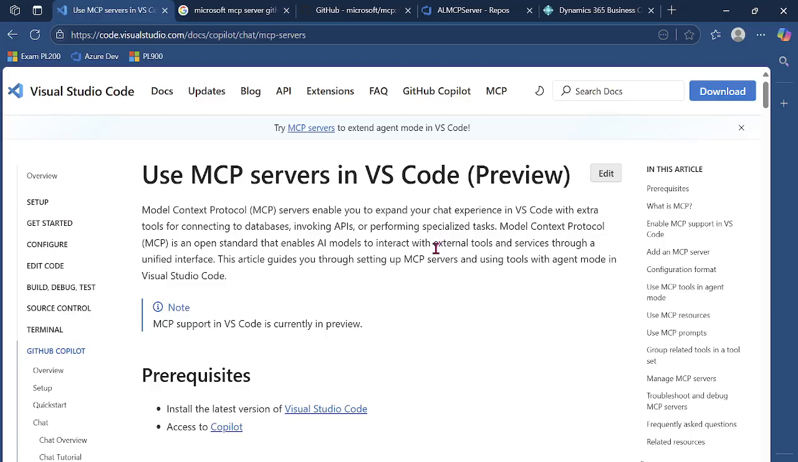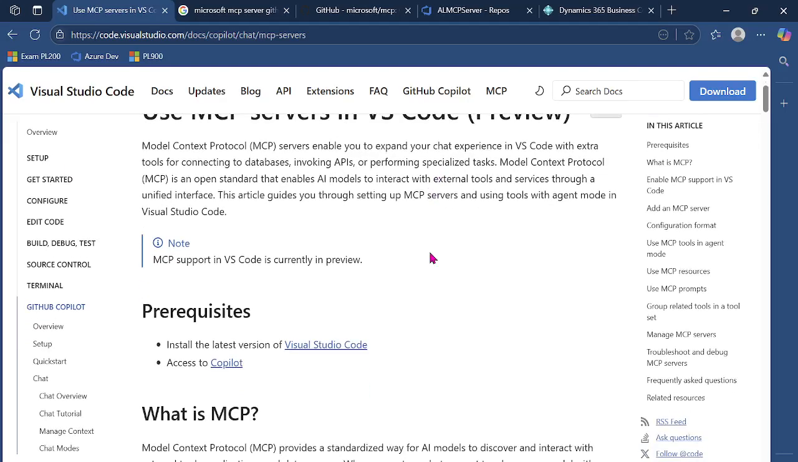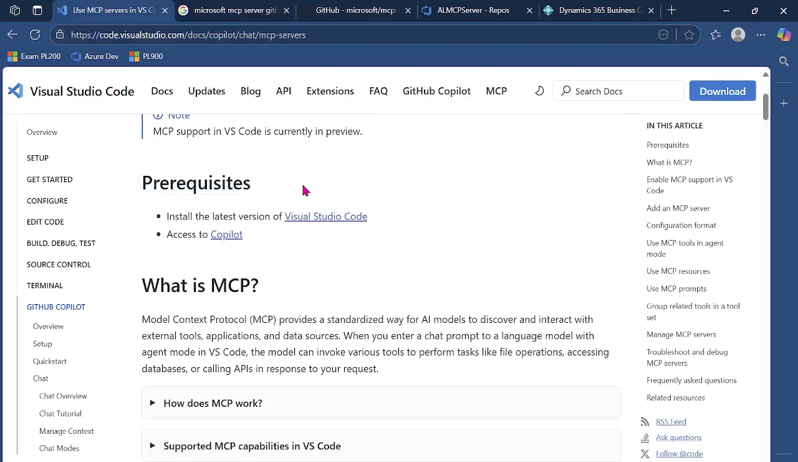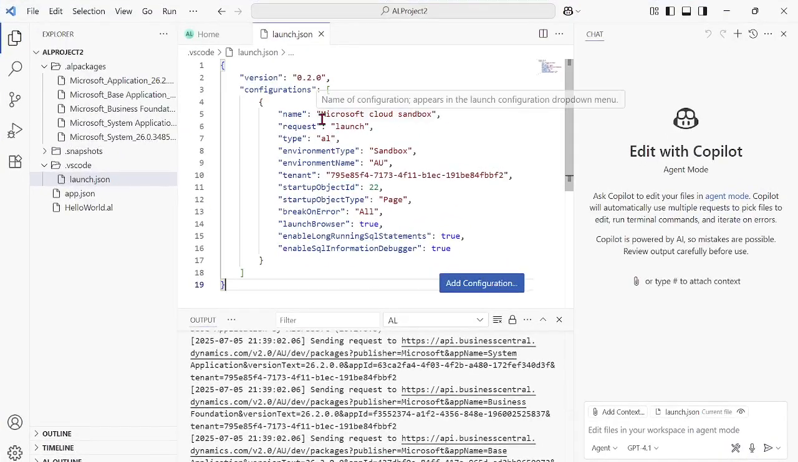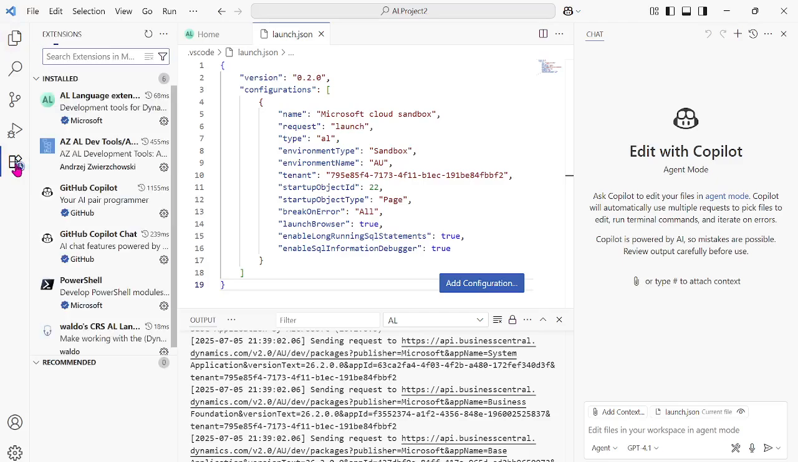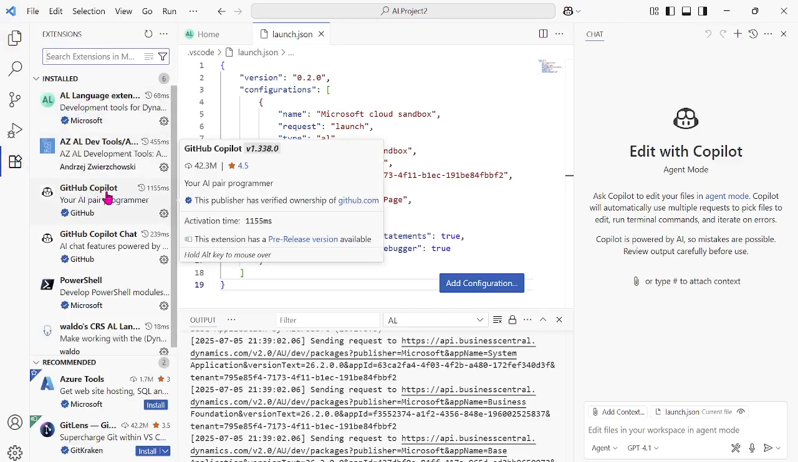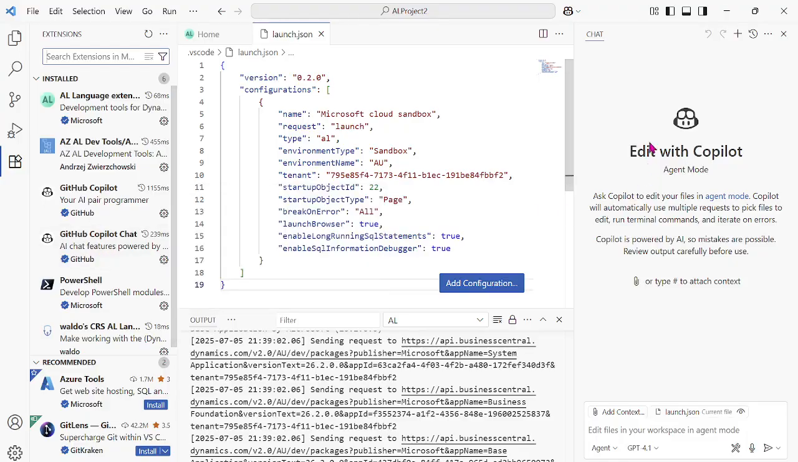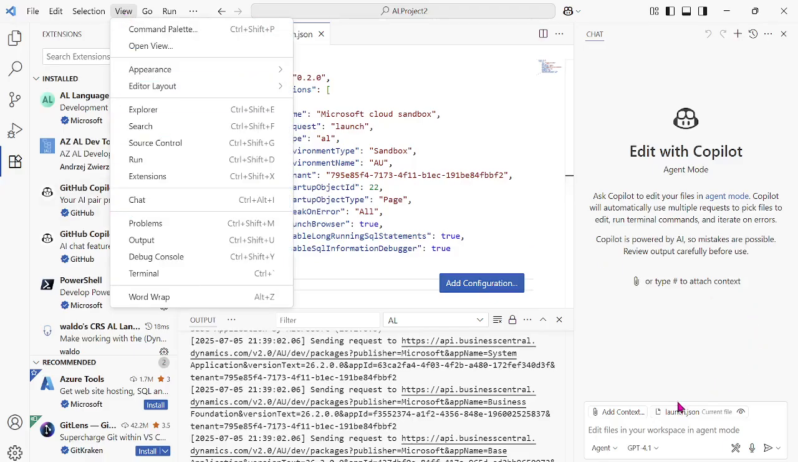Okay, so we will not see other software like Cursor, Windsurf, but here we are specifically talking about VS Code. What the VS Code documentation is saying is that the prerequisites are that we have to install VS Code, of course, and have access to Copilot. You can see here that VS Code is already installed, and if I go to the extensions, I have already installed GitHub Copilot and GitHub Copilot Chat, and you can see that the chat window is already opened through this section, and options are showing up for me.